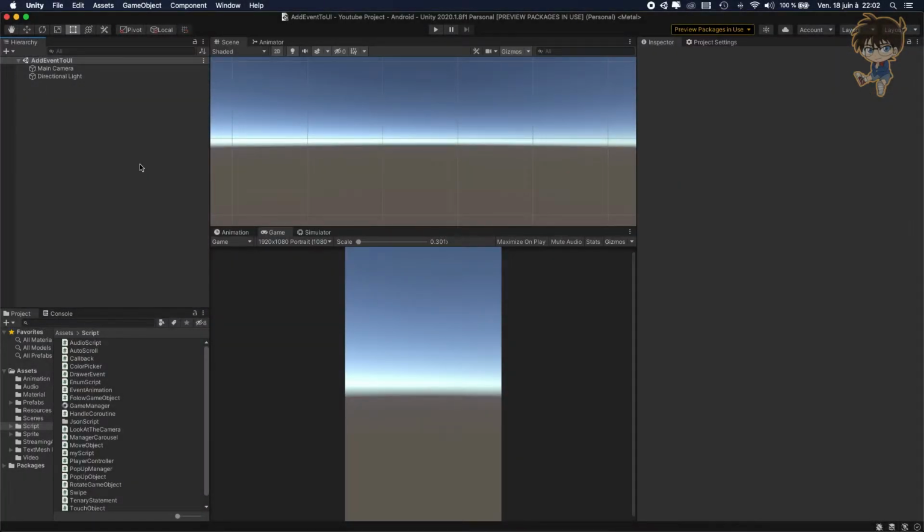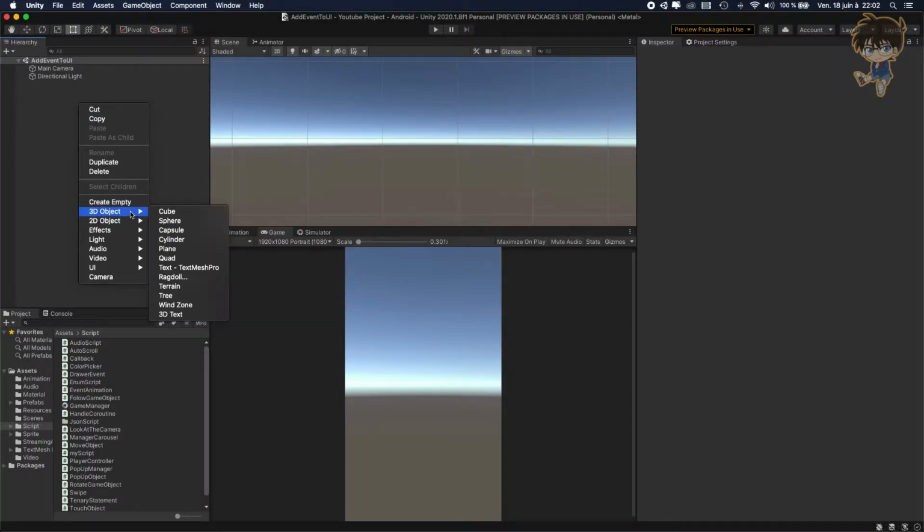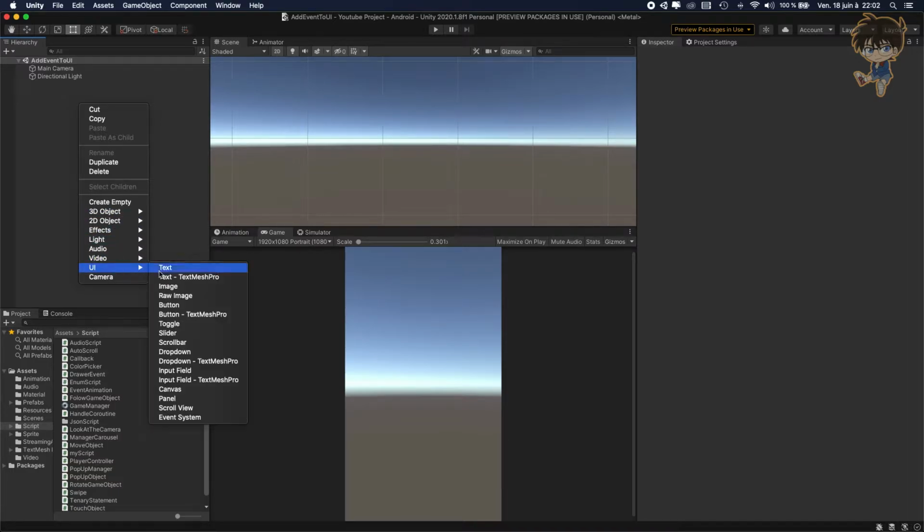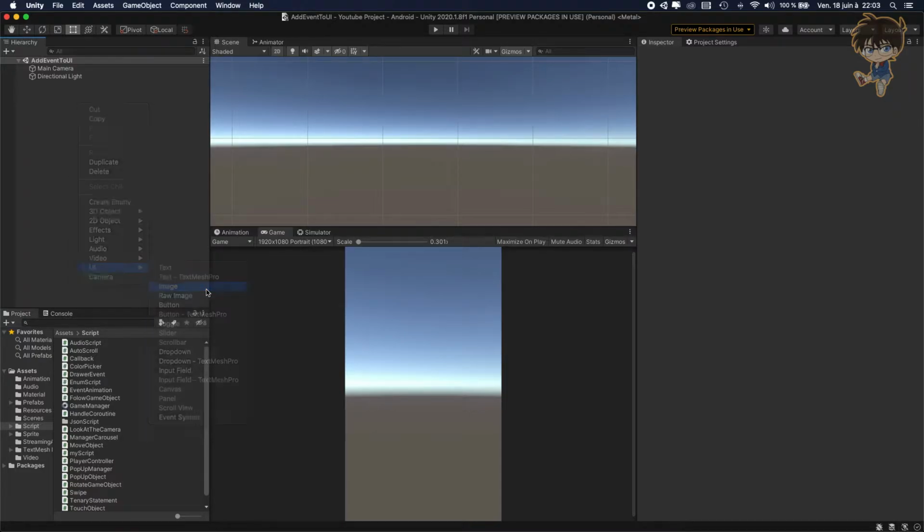So first thing we want to do is to create a UI. So let's create a UI, for example maybe an image, not a button, because the button already got an on-click event. So let's create an image like this.